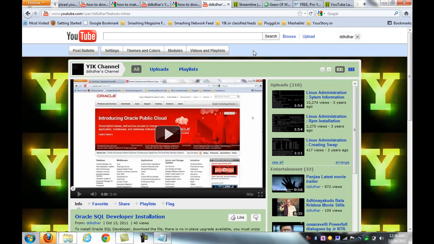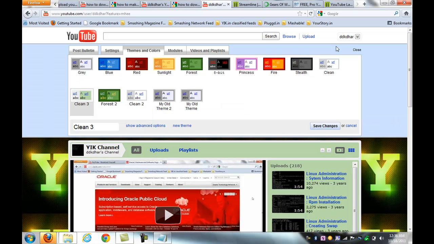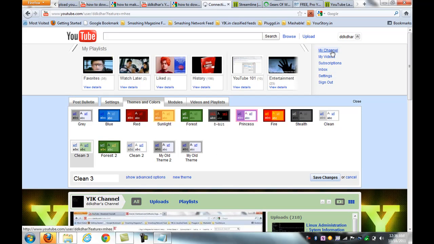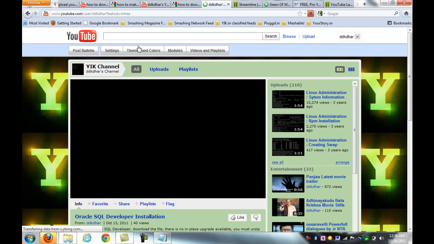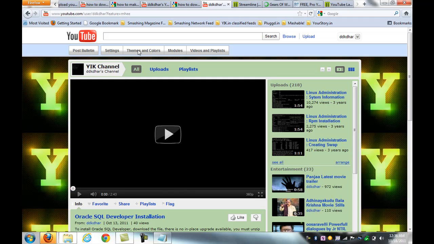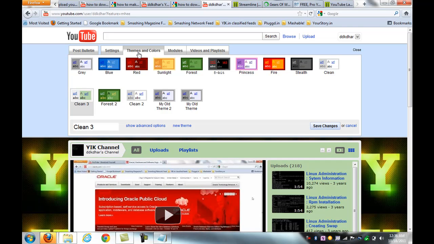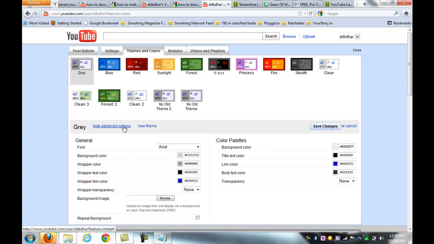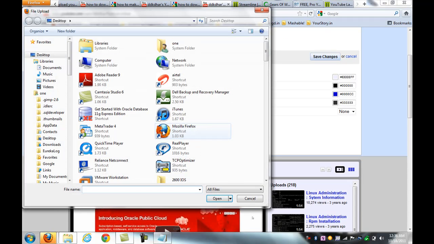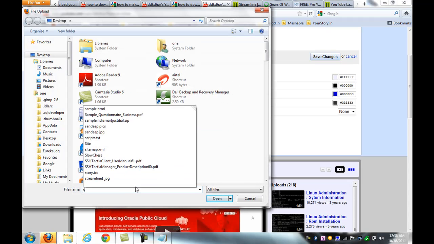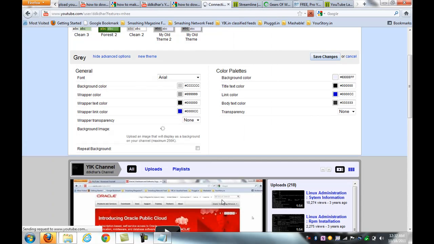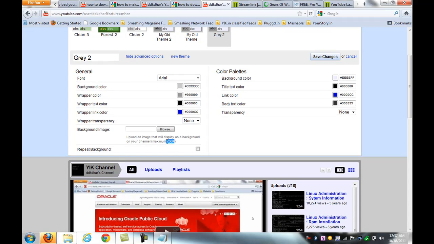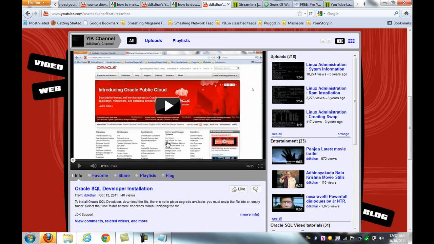To edit your theme, what you have to do is go to themes and sync. First go through this one, select my channel, then click on themes and color. Click on show advanced options, then background image. Select streamline.jpg and open it. The image size should not be more than 256k. Okay, see how the colors have now changed.